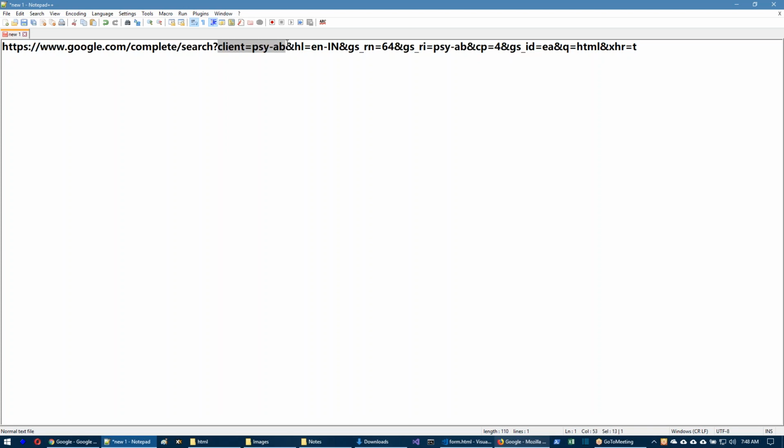But what is the real use of this client, hl? We don't know. Only the developers of Google know. So only for the developer's internal maintenance purpose we use input type equal hidden. Okay. Suppose you are making a website, what values you will submit, only you will be the person who knows. So other people cannot know this.